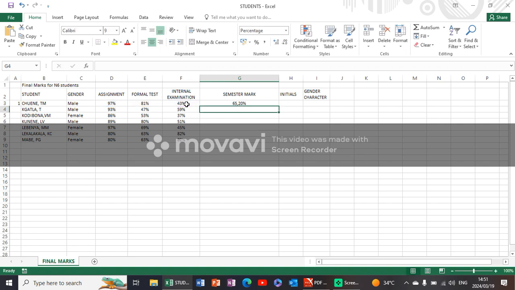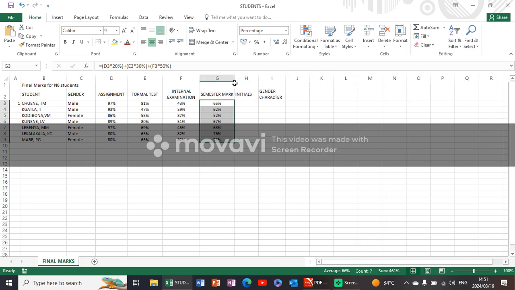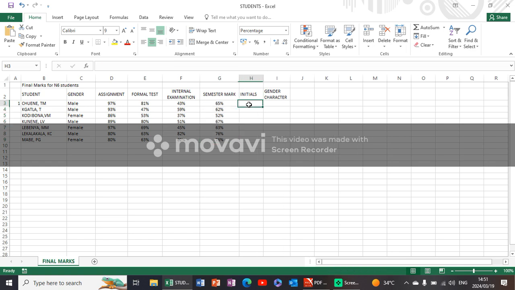After that you press enter, and then you drag it. But sometimes when you drag it, it will give you an NA or hashtag, then they say we must convert it to a percentage. It's fine like this. After that you decrease the decimals, but make sure each column is visible. Now we come to the initials, then we go back.